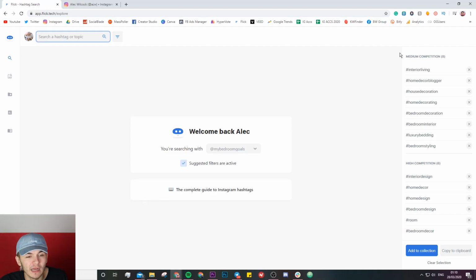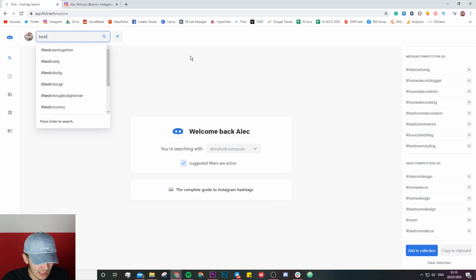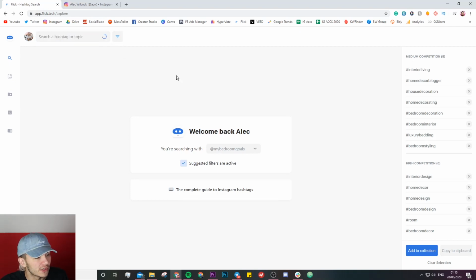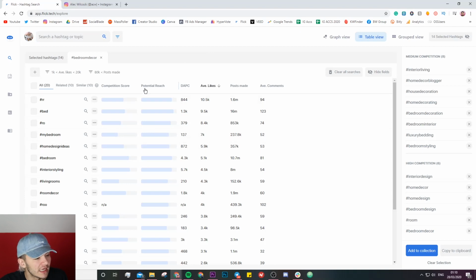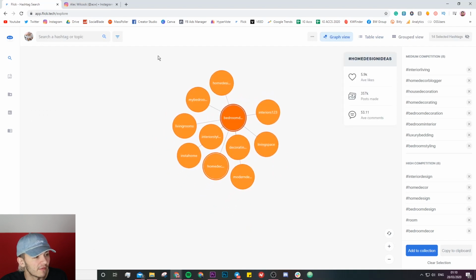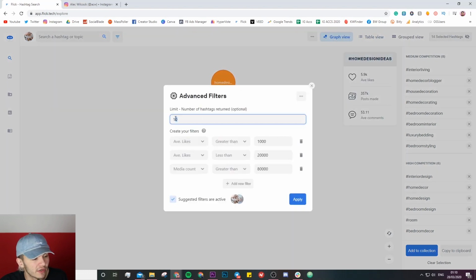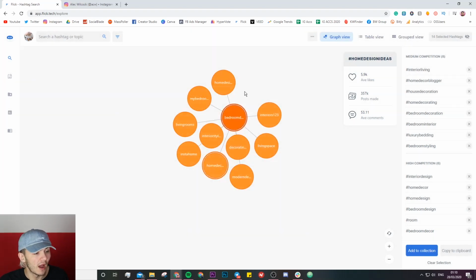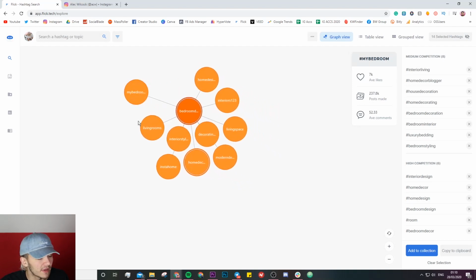Okay, so now I've currently got a list of 14 hashtags, and I'm going to start fresh to start looking for some more hashtags, and this time I'm going to type in bedroom decor. So when I click on search, this time instead of going into the table view, we are going to go into the graph view, and this is a view I absolutely love. I've actually turned down my filter so it only suggests 10, because when you're in the graph view and there's too many, it actually makes it really messy and then you just can't see. So I love this graph view.